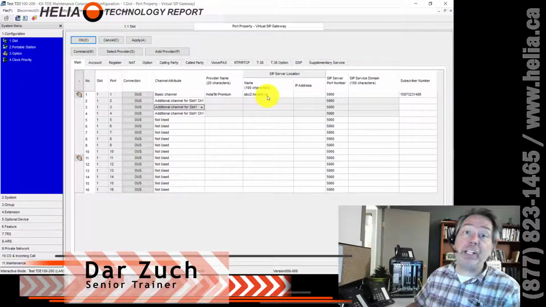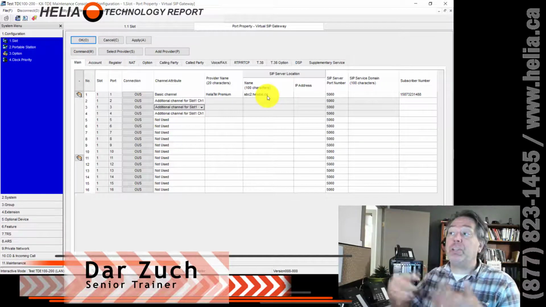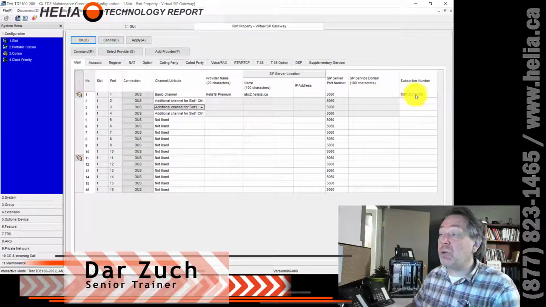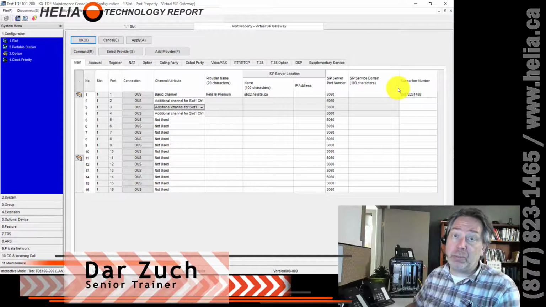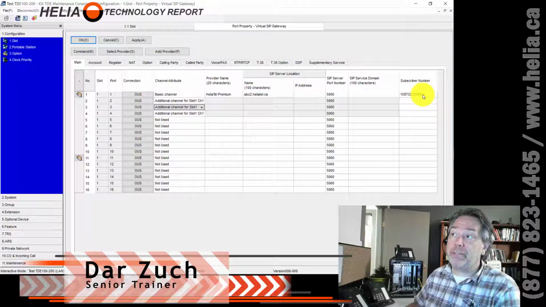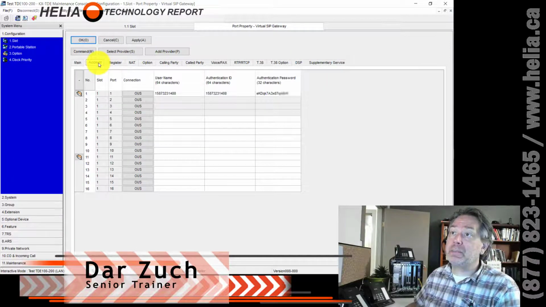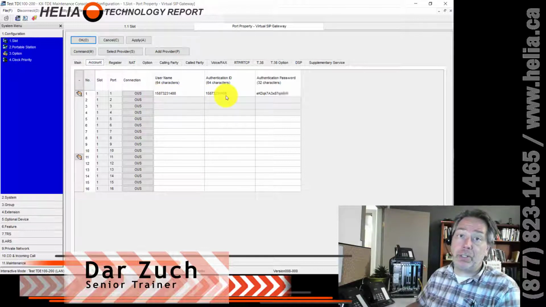sbc2.helitel.ca. Now this information is on our website, helitel.ca, under Panasonic, so you see all the details there that you need to fill in. The subscriber number is on your welcome sheet that we send you with your phone line, and that is your primary phone number starting with a 1. So it's 11 digits starting with a 1. On the next page, this is the password for the trunk. And again, this is also on your welcome sheet. It's different for everybody. So the username and authentication ID are the same. And typically, it's going to be your primary phone number and then authentication password.